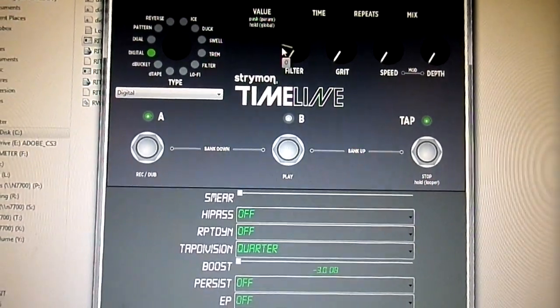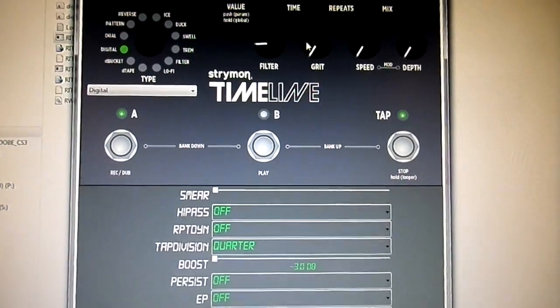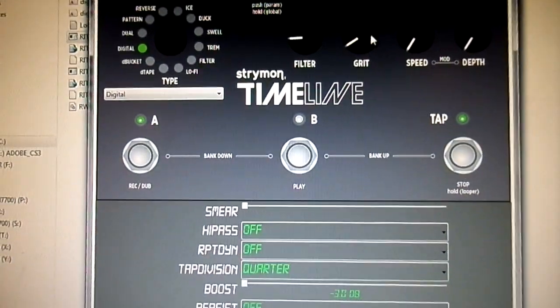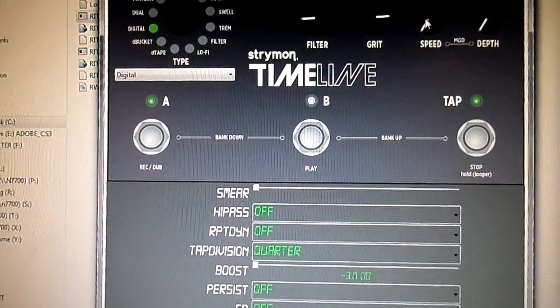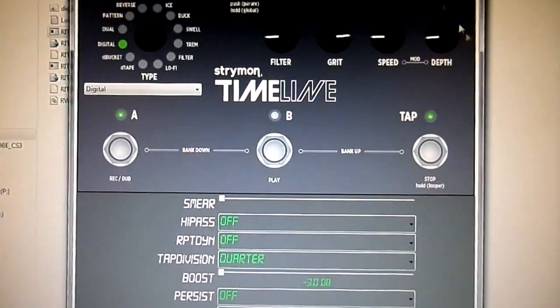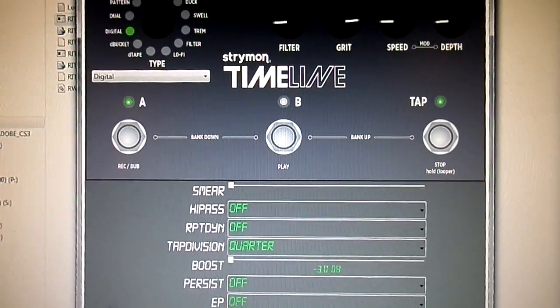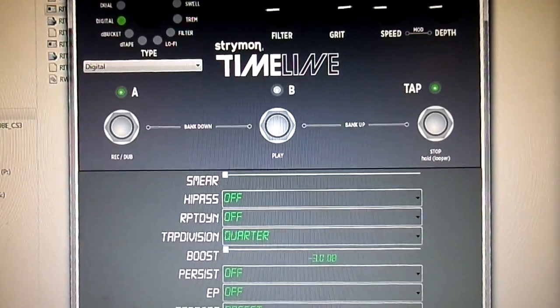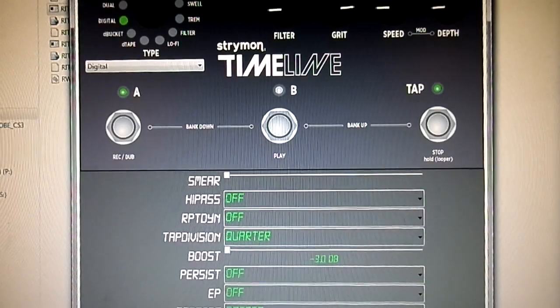Filter about, let's see, about 9 o'clock, grit about 3 o'clock, speed about 9, and depth about 9. It's easier to see if we just leave them at kind of decent positions on the clock. There we go.